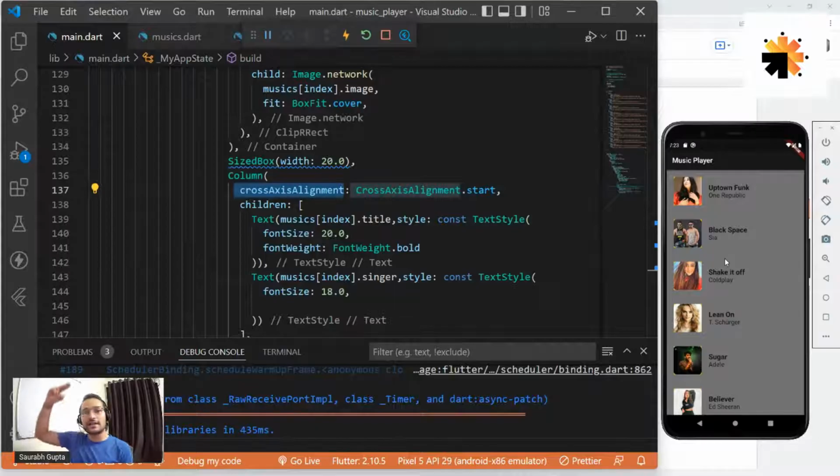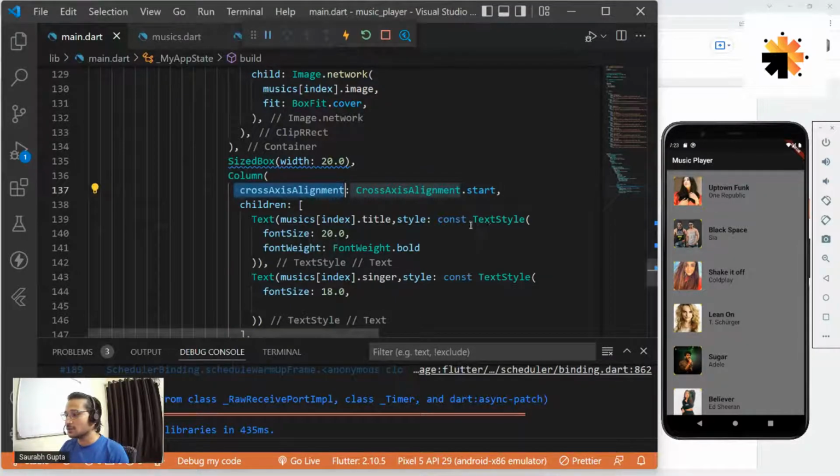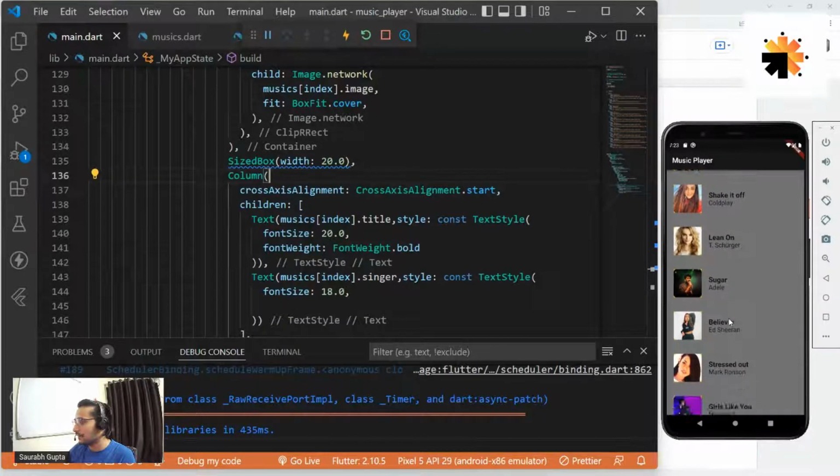Because right now the direction of the elements is column, right? So if the direction of the element is column, the y is your main axis and x is your cross axis. So if you want to do anything on the x axis, movement and alignment, you have to use cross axis alignment. So cross axis alignment dot start, and that's it. Now everything is adjusted perfectly fine.